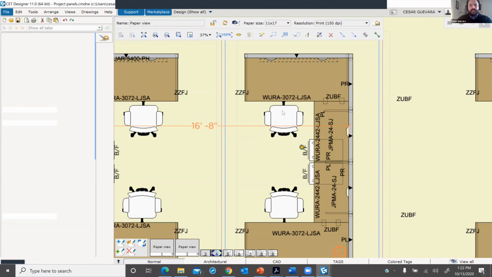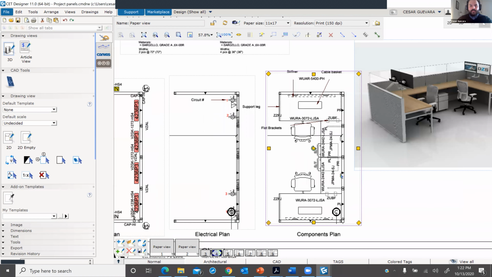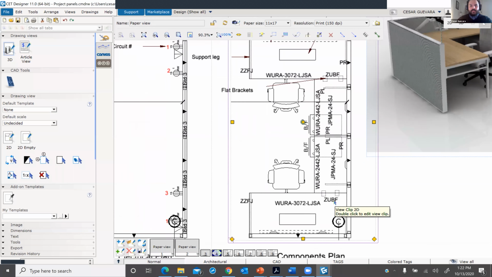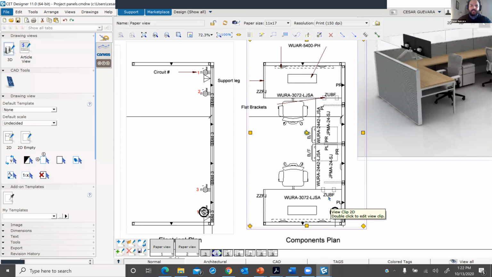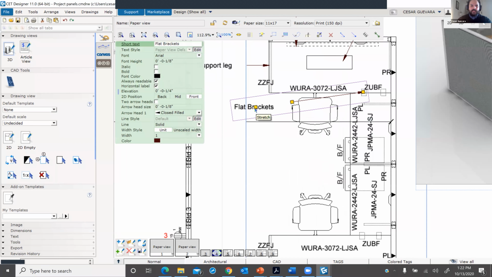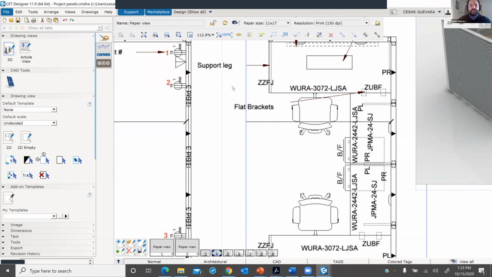So now we go back to here, and now we just have one. So ZUBF, the installation team should have a BOM handy, or even the project manager should have it handy. They should know what it is, or if you try to help them out a little bit, call it out. Flat brackets. Boom, there, done.